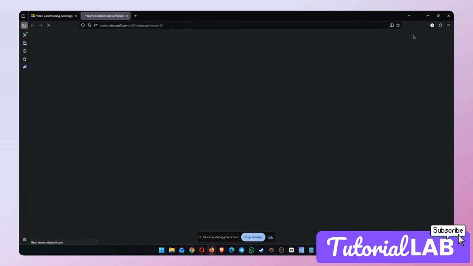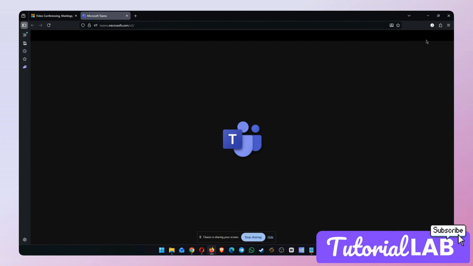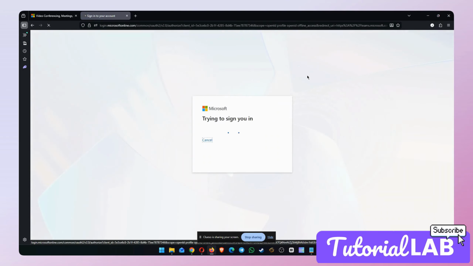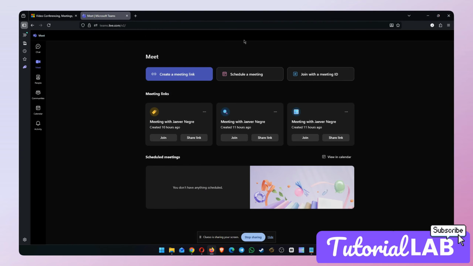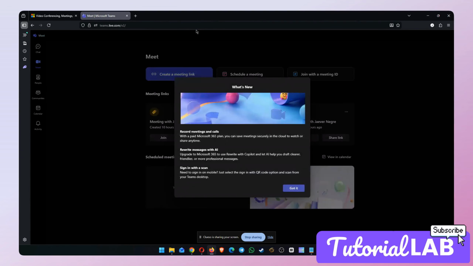Now sign in using the Gmail account we created. Allow access and wait for it to load. Now we have signed up for Microsoft Teams. That is how we sign up for Microsoft Teams. We are now registered and ready to start chatting, meeting, and collaborating online.